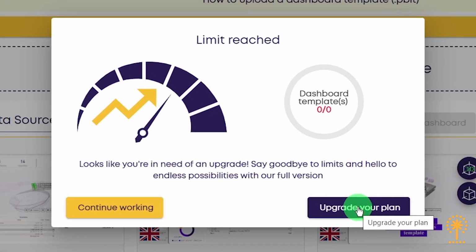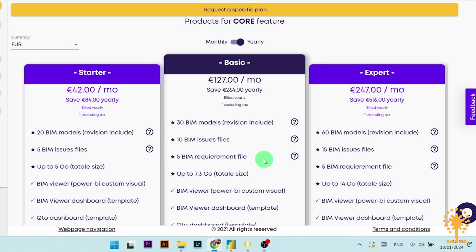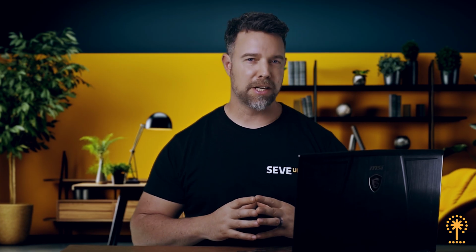If you already have a freemium plan, then you can simply and very quickly upgrade to an expert plan by simply clicking on upgrade your plan when your limit is reached. Now let's start creating our custom dashboard by creating a blank SeveUp template.